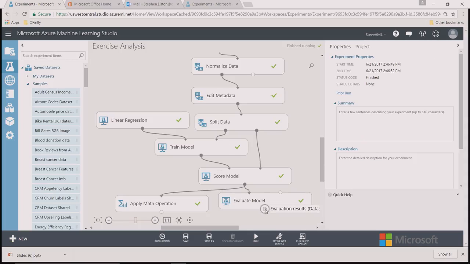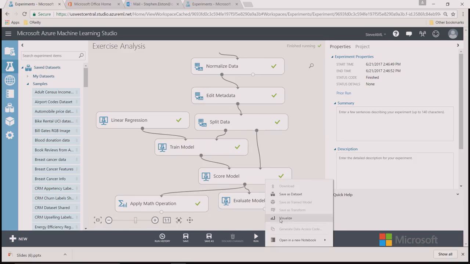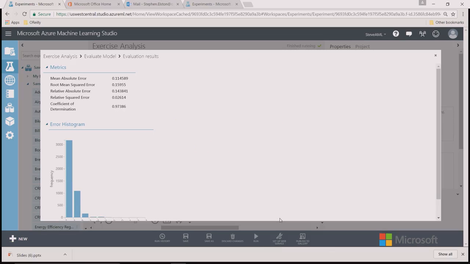I can look at the evaluate model module output here. I can visualize that. So we talked about a number of these metrics already. We have mean absolute error and root mean square error. Now they're small numbers, but keep in mind we are dealing with not the actual label, but its log. So those are on a log scale, so they need to be fairly small.